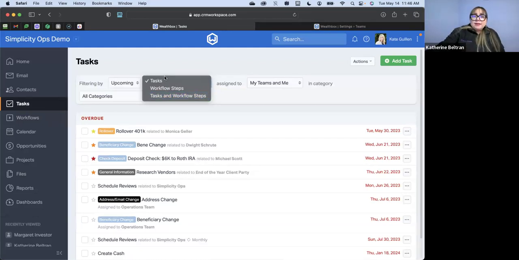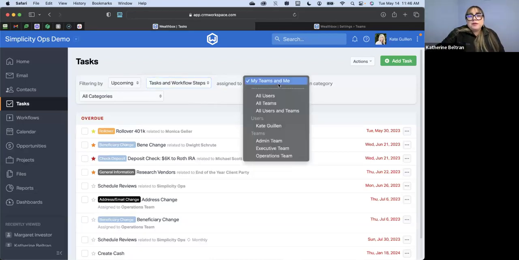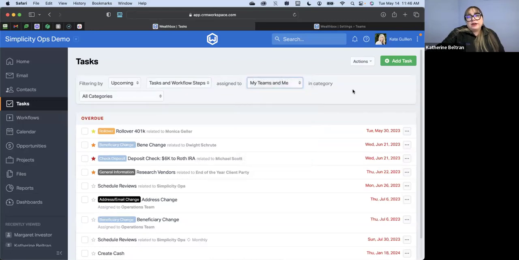So in the tasks, it can be the default for the task only. You could do just workflow steps. I like to do both because, again, it's giving me everything that's on my plate for me to do. I'm going to specifically list it to just ourselves in that case. But again, you do have those different options. This is where you're really controlling what's taking up the space, the calendar spacing, everything included in your day. Live here.